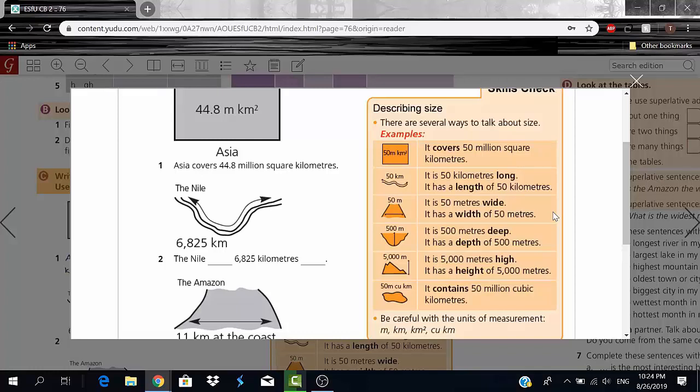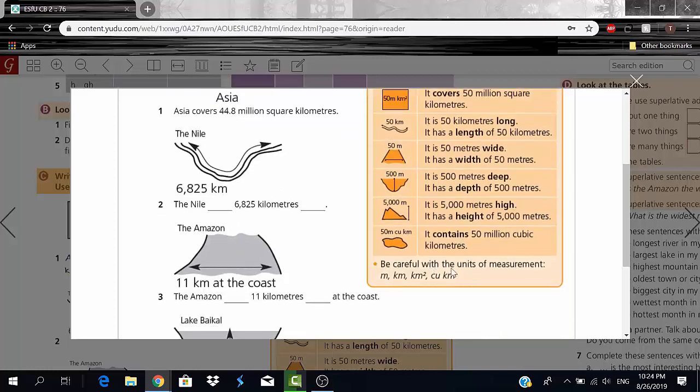And you got to be careful, because when you're talking about these units of measurement, you got to be careful with the units themselves. So for example, you got to pronounce them correctly. So meters, centimeters, kilometers, square kilometers, cubic kilometers, and so on, okay?